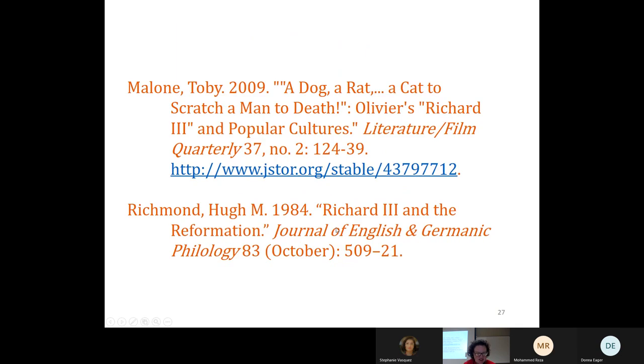This one here is a little different: author, date, no parentheses like I'm used to in APA, Richard III and the Reformation. So this isn't in quotations because it's Richard III, the play. There's my journal, my volume, no issue, but there's a month. So I could put the month when I'm trying to find it.